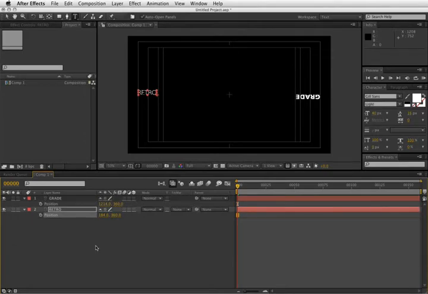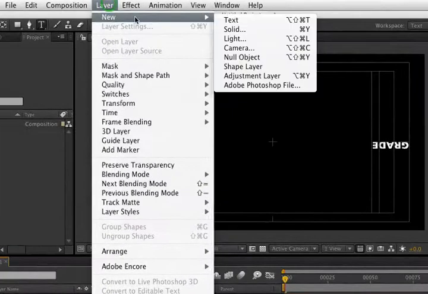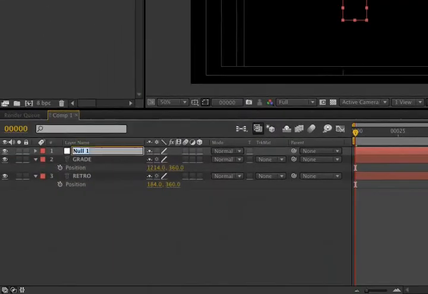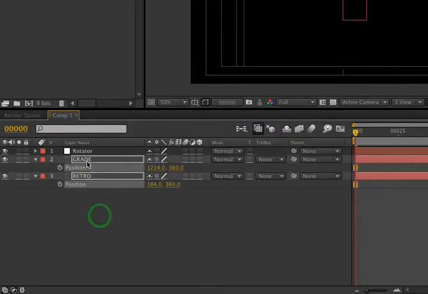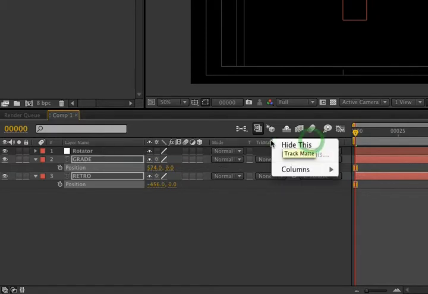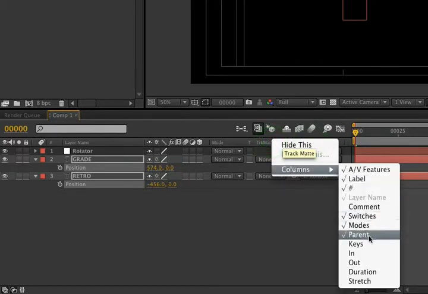Now let's add a null layer to our scene and we'll call it rotator. Layer, new, null object. Parent the 2 text layers to the null. If the parenting panel is invisible, you can right-click on the panels in the timeline to reveal it.